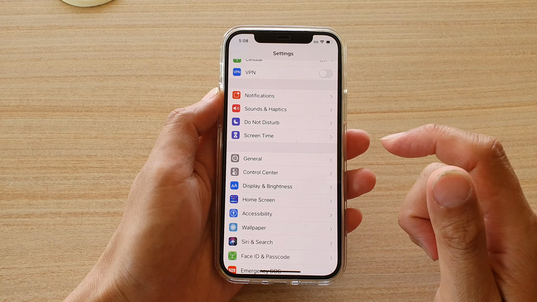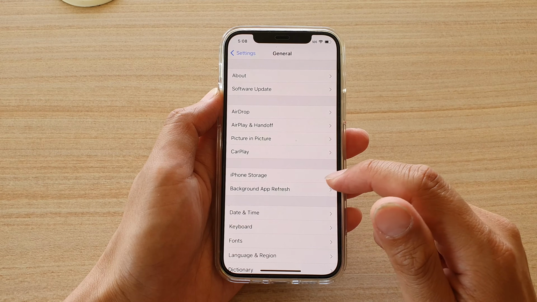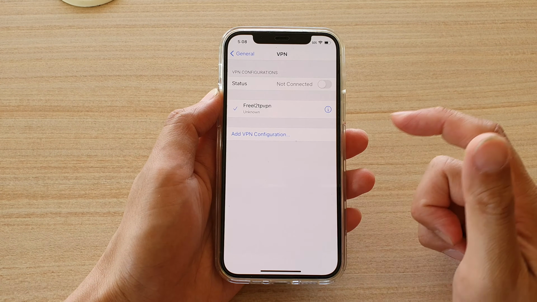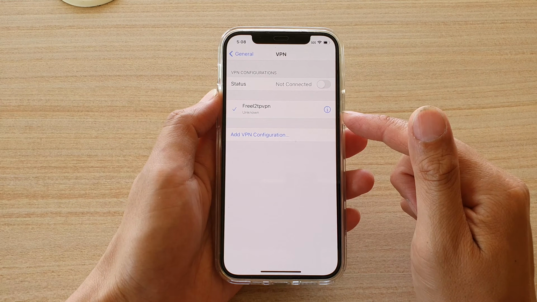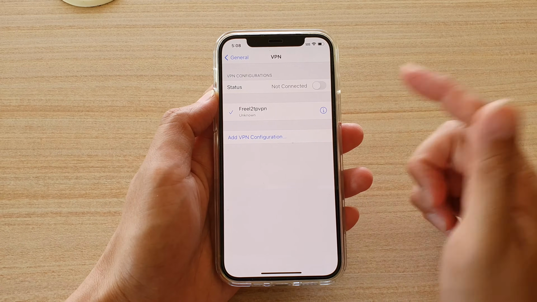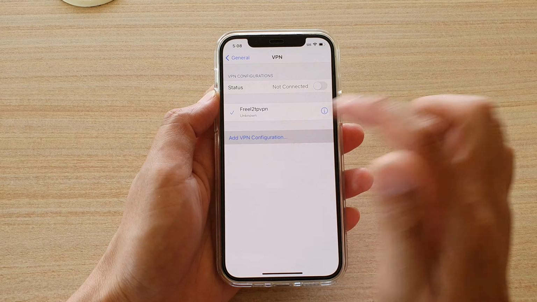In settings we want to go down and tap on general. Then from here go down and tap on VPN. In VPN I already have a connection set up, but that's okay. We can also set up another VPN connection. So I'm going to tap on add VPN configuration.